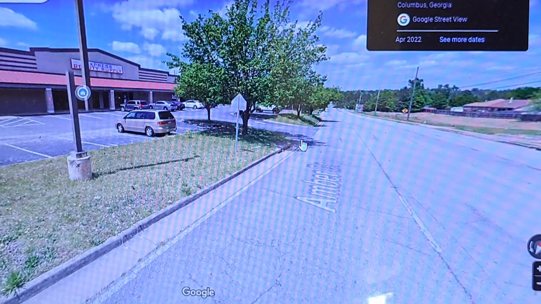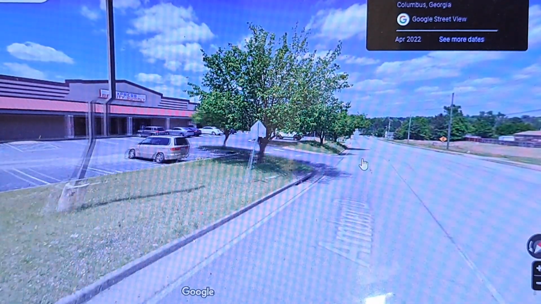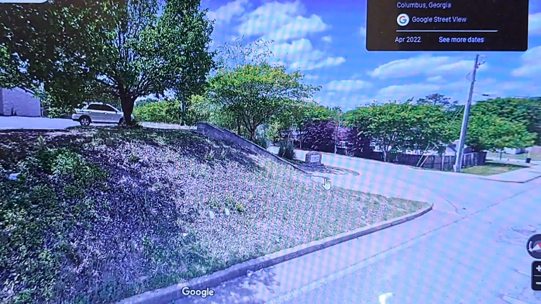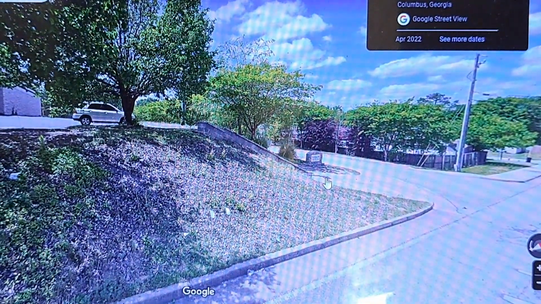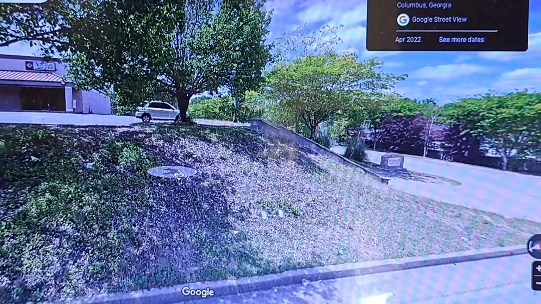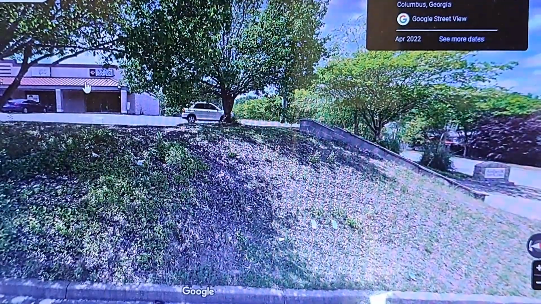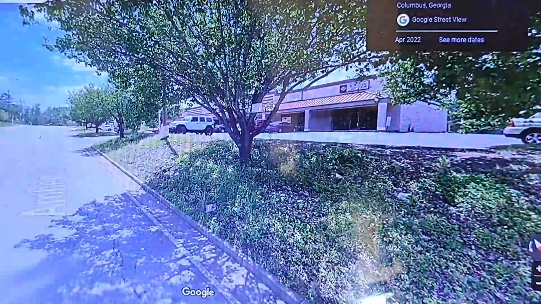Let me just go back here a little bit. This is the little center here. You can see where there's a barber shop and some other items in here. Now remember, this picture, look up there, is from April 2022. This area looked a little different back in 2015, but there you can see a barber shop, etc.